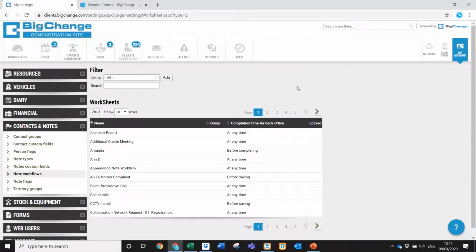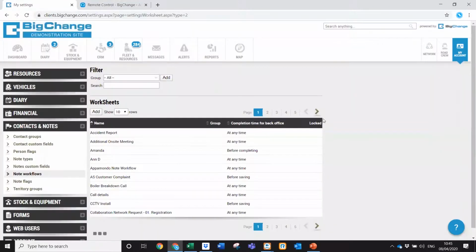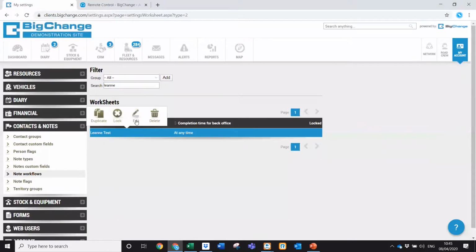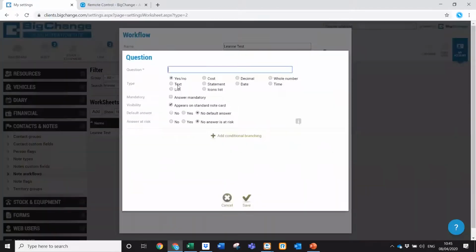Okay, well, the workflow is the same as a worksheet. So the worksheet would be within a note. So every time you create a note type, a certain worksheet can be with it. So let's add a worksheet. So I'm going to add a worksheet. So let's just call it test. We'll see it. So I created a new worksheet. And what that is, it's just a series of questions which belongs to it.